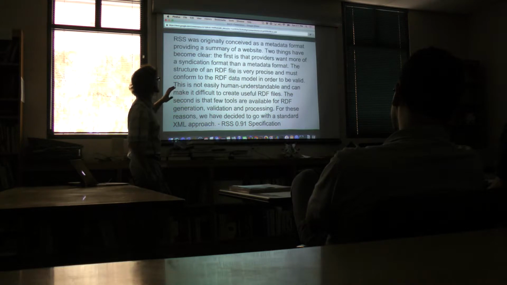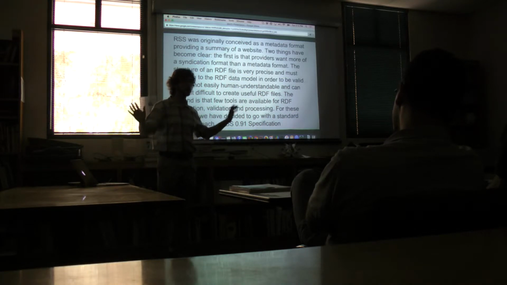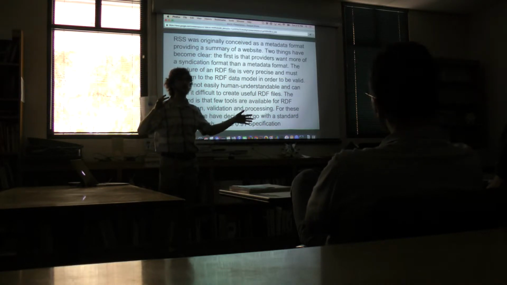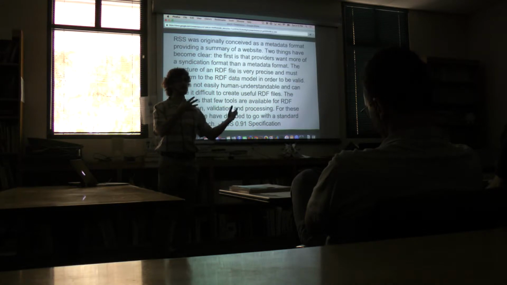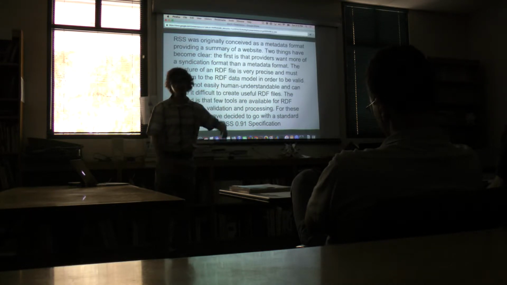However, two things became clear. The first is that providers want more of a syndication format than a metadata format. The structure of an RDF file is very precise. It must conform to the RDF data model in order to be valid. It is not easily human understandable and can make it difficult to create useful RDF files. The second is that few tools existed at the time for RDF generation, validation, and processing. For those reasons, they just switched to using XML, which I won't really get into, but RSS uses it as well. It's just a way of creating file formats that's simple and creates them in a tree-like structure.